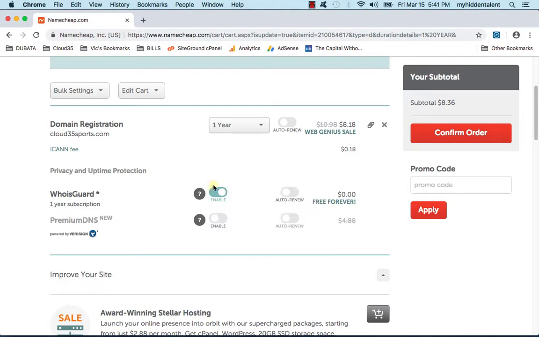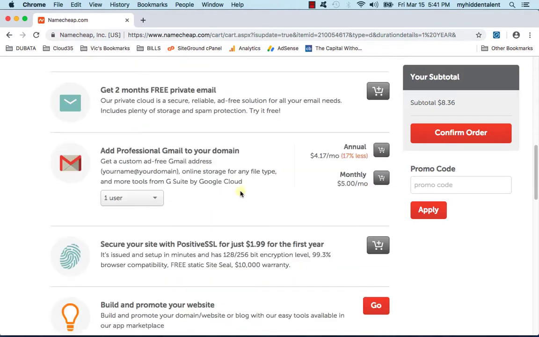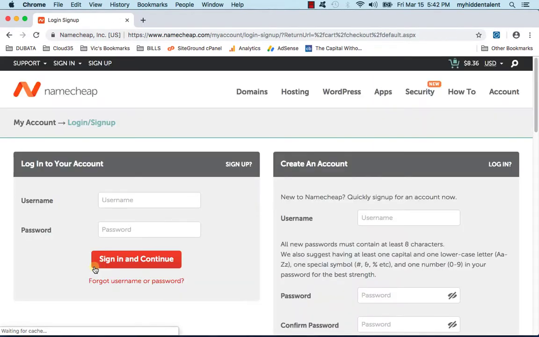The WhoisGuard, I don't like to keep that on. And there's a reason for that, but I don't want to get into that right now. I don't want to add anything else. So let me confirm order.